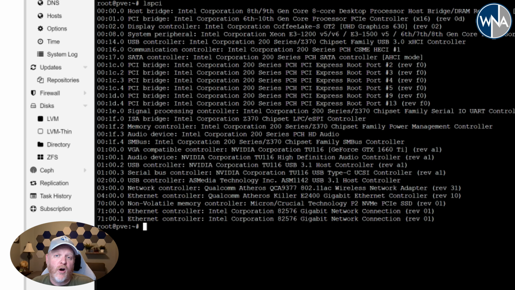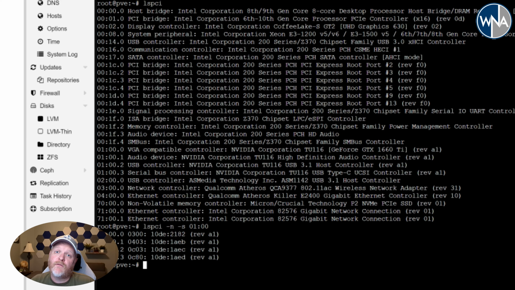But we need to know the hardware address for these. So we're going to get the hex values for the hardware address. In order to do that, we issue a simple command. It's just like what we did before with the lspci -n -s. And then we're going to put in the actual ID of this device, which if you look here is 01:00. So type 01:00.